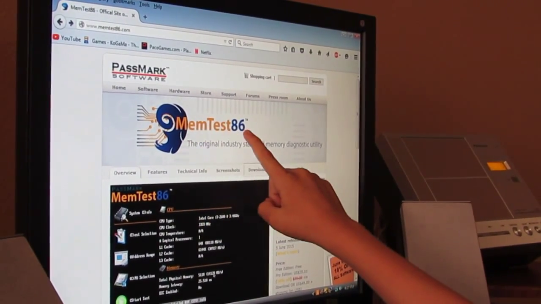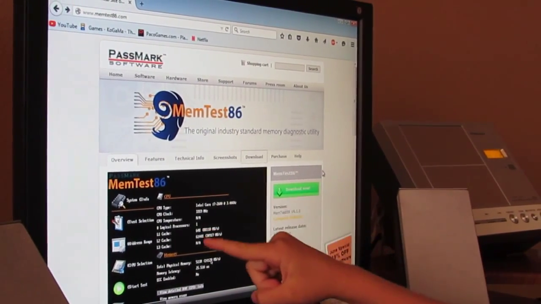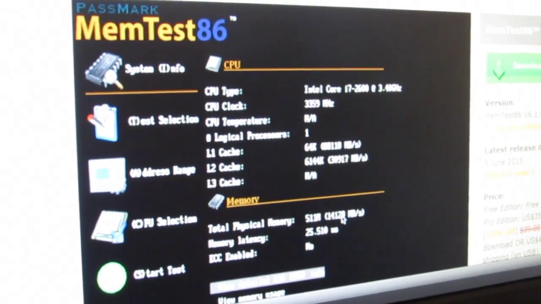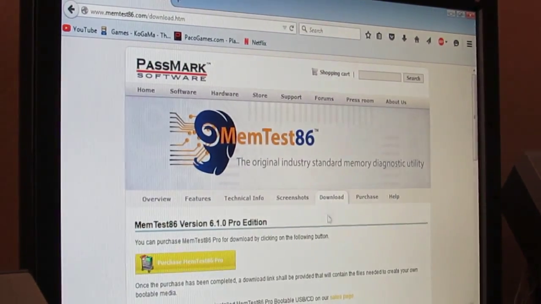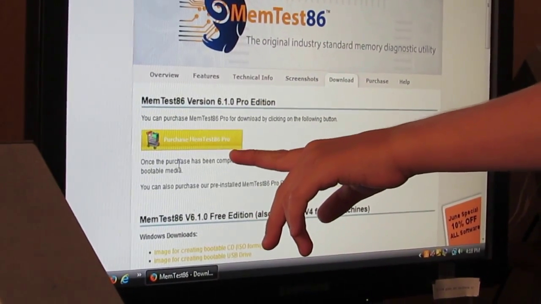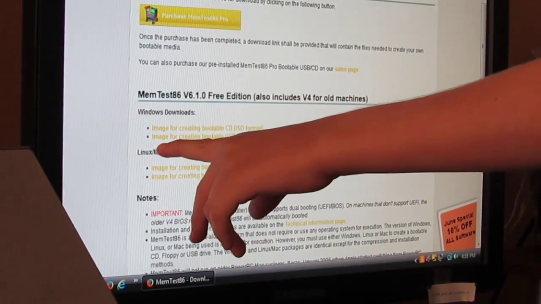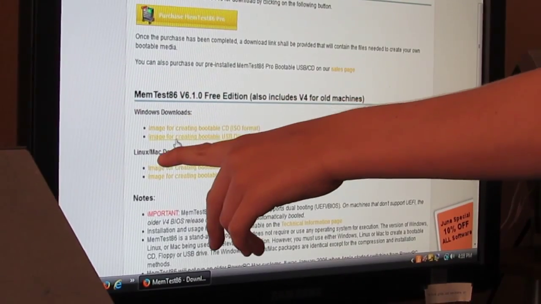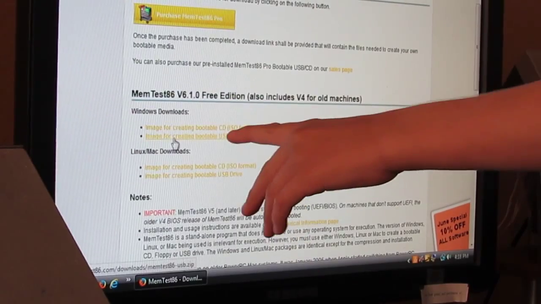And look, memtest86. And also you know you're in the right place because all down here, this is the application startup screen. First, you need to go to the download section. Then you don't want to purchase the memtest86 Pro because then you're gonna be paying money. So you scroll down to here, which says Windows Downloads. Then you get the image for creating bootable USB drive. This is the medium that we're using for our boot drive. Make sure this drive is empty.